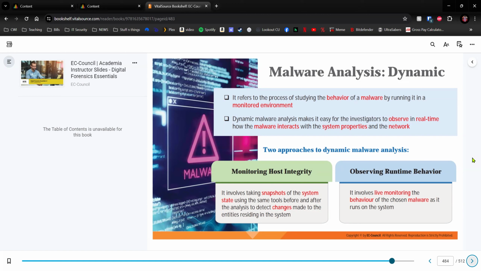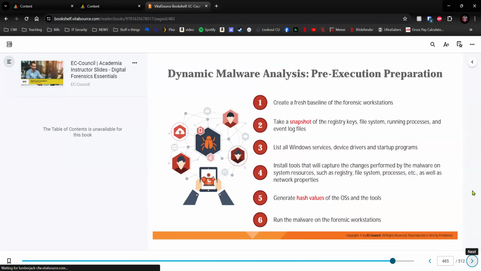With host integrity, this involves taking snapshots of the system state using the same tools before and after analysis to detect any changes made to the entities residing in the system. And then runtime behavior involves live monitoring of the behavior of the chosen malware as it runs on your system.